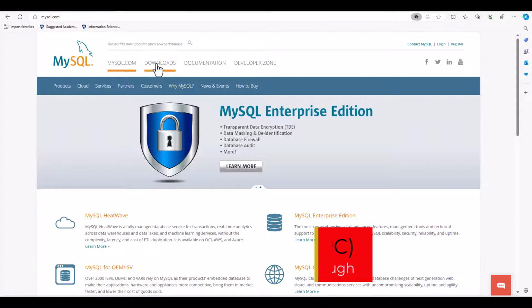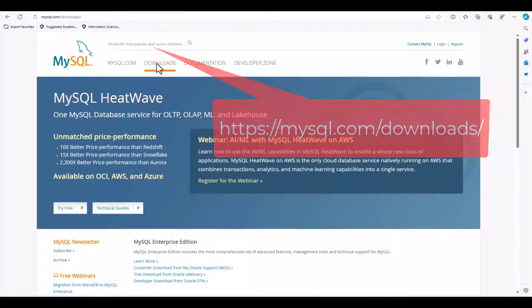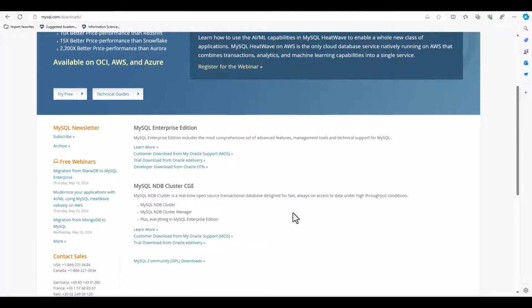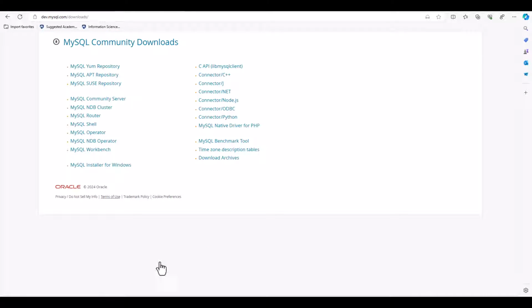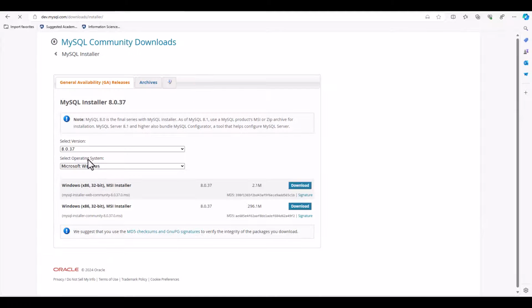First, you're going to want to make sure you come out to mysql.com and go to Downloads. There, you're going to scroll down and you're going to see some options that you're going to want to pick here. First and foremost, you're going to want to be using the free version, which is the MySQL Community GPL downloads. Once you get there, you can look for the MySQL installer for Windows, since we're installing on Windows.